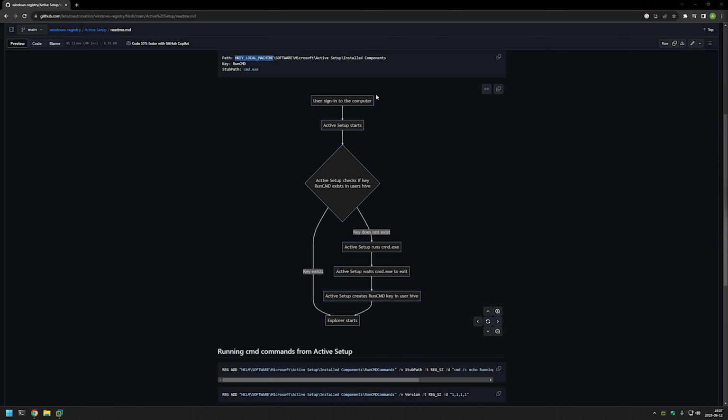And now let's say a user successfully signs into the computer, because a successful sign-in to the computer is like a trigger that starts active setup. So active setup starts, and the first thing that active setup does is that it compares active setup registry keys in the local machine hive with the registry keys that the user has in his current user hive. And if all keys exist, then nothing needs to be done and Explorer starts. And this means that the user is able to access his desktop and start working with the computer.